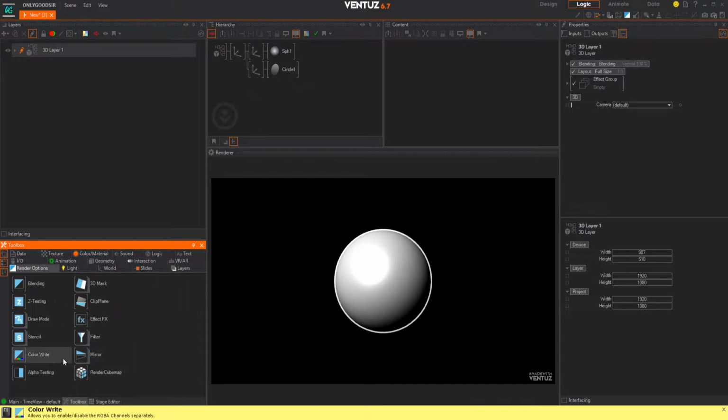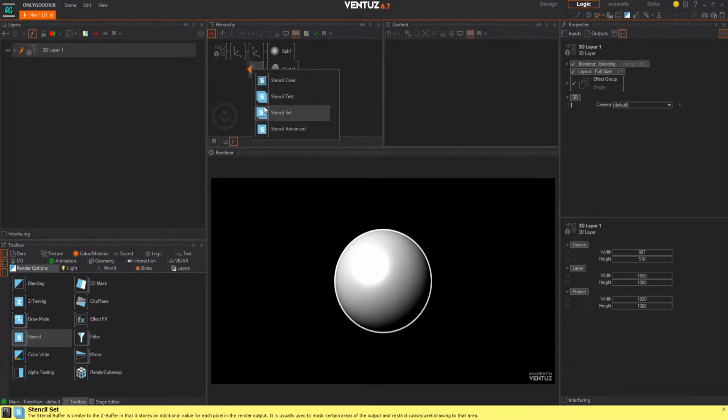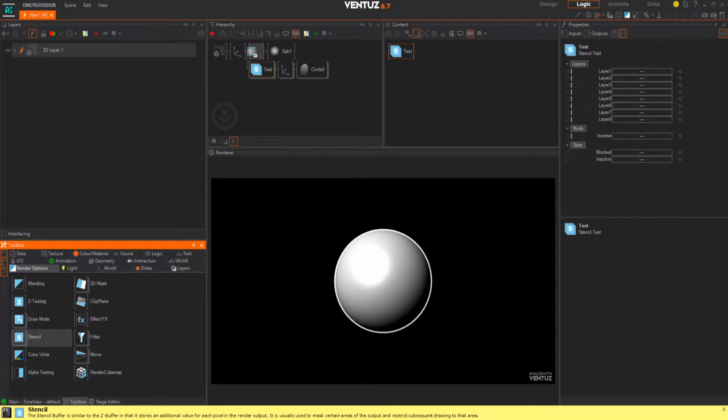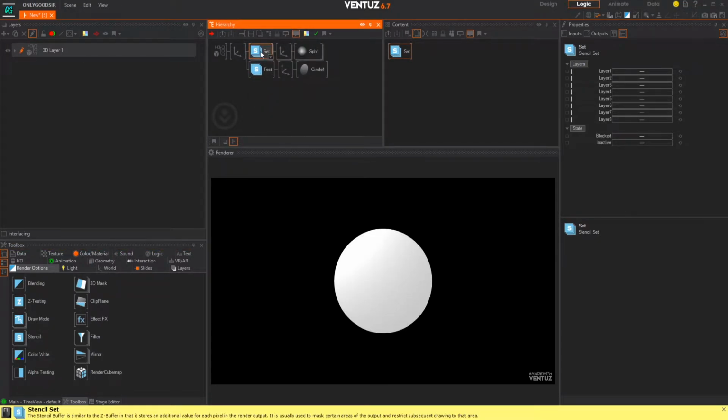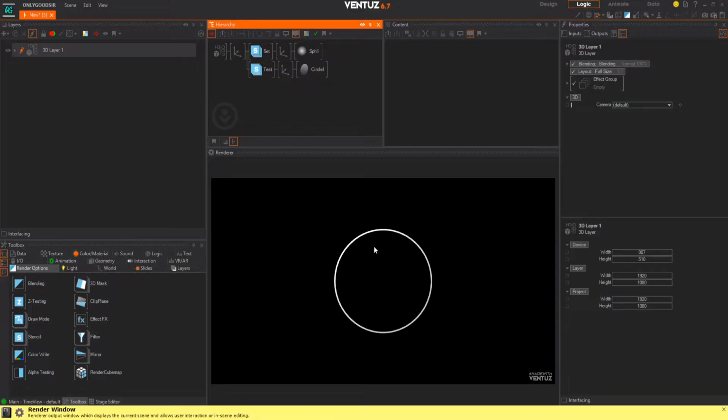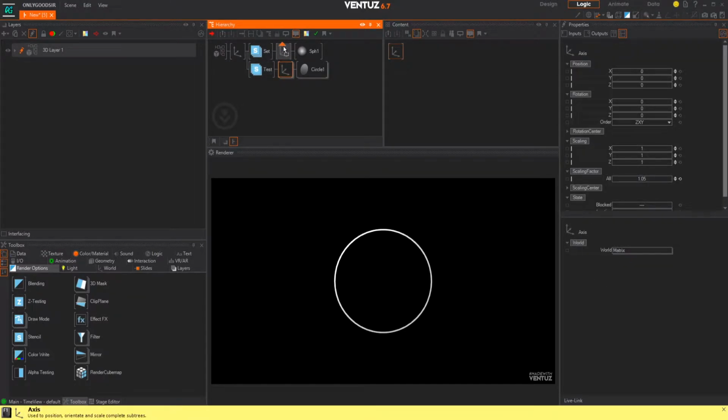So if we use a stencil, we've got test and set. We want to use test on one, and on the other one we've got set. They might be the wrong way around, we'll see in a second. So select both of these, set them to layer 1. There you go. So now we've got them the wrong way around. Easily, what we could do is swap these nodes around, or swap these objects around. So I can just push the circle up here and put the sphere in the test.